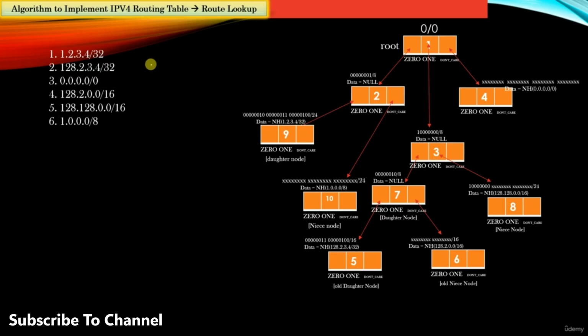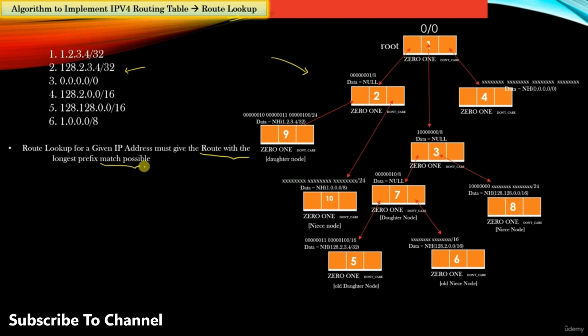So guys, now let us discuss our final algorithm, that is route lookup. You can see on the screen, this is an M-trie data structure, which is essentially a routing table. At this point of time, the following 6 routes have been inserted in this routing table. In case of route lookup, for a given IP address, we must find the route from this M-trie data structure with the longest prefix match possible.